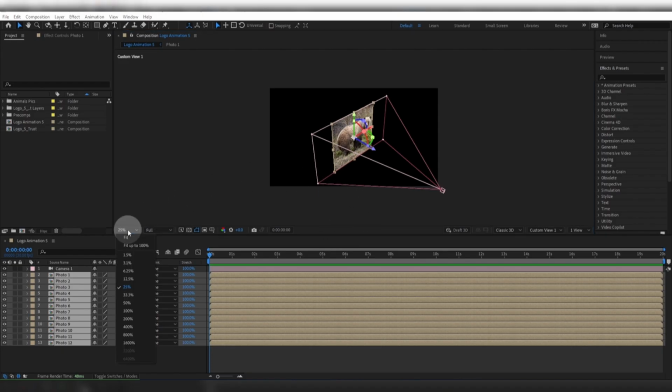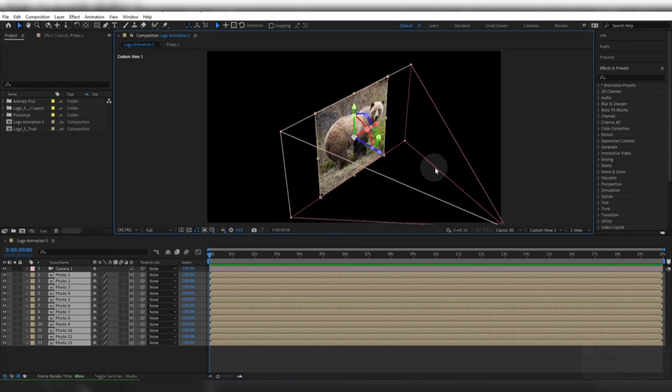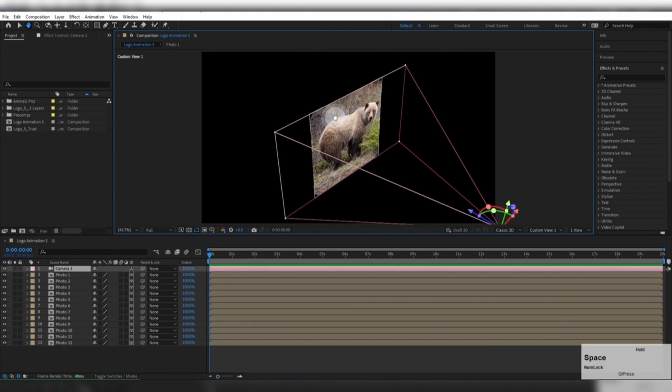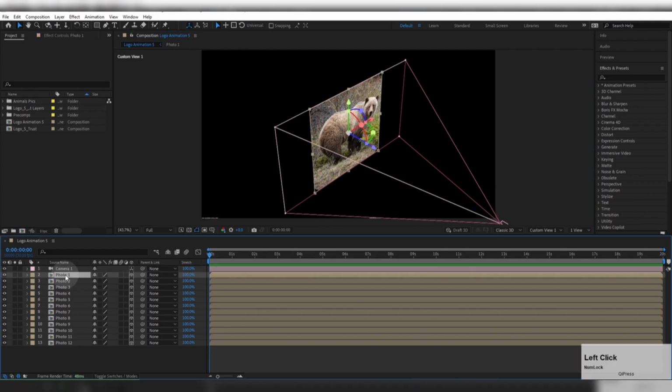We can also set the preview screen to fit. And now, let's understand what is going on here. So here, we can see our entire scene from the side. This is where the camera is located, and here are all the layers currently stacked on top of each other.